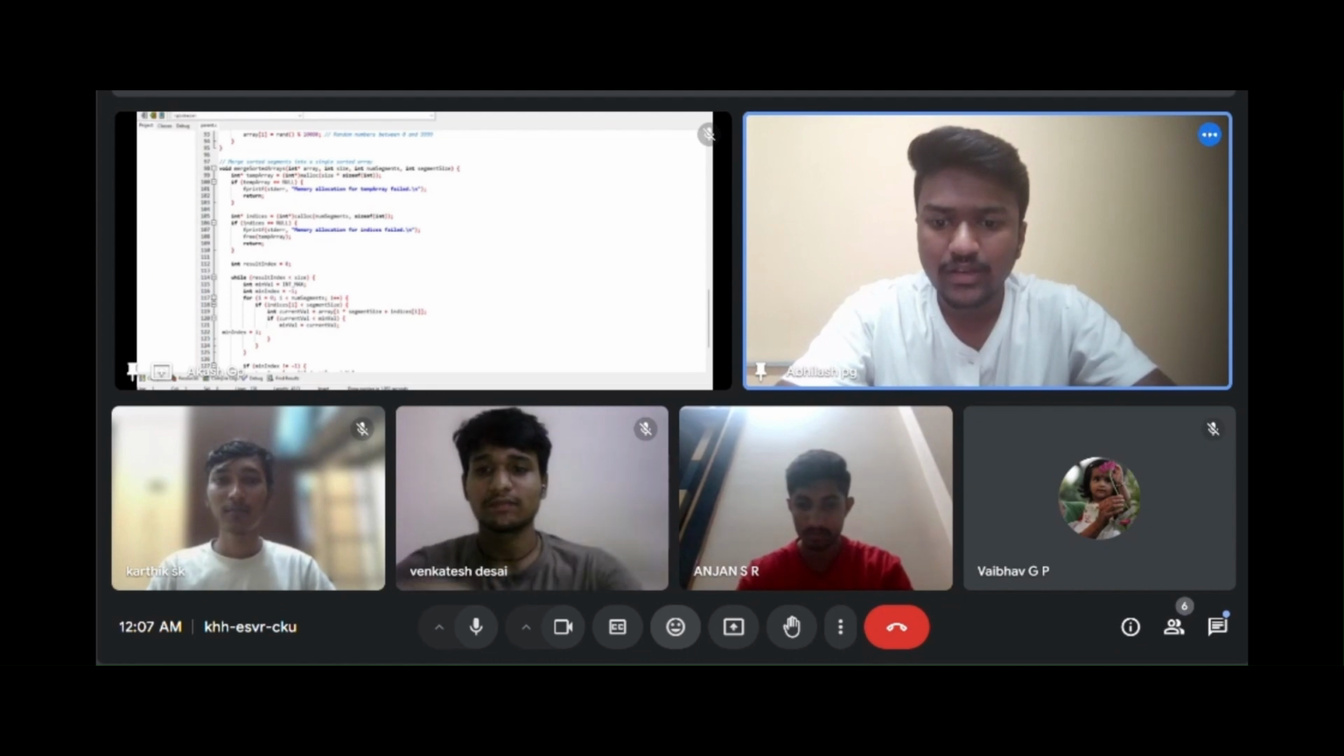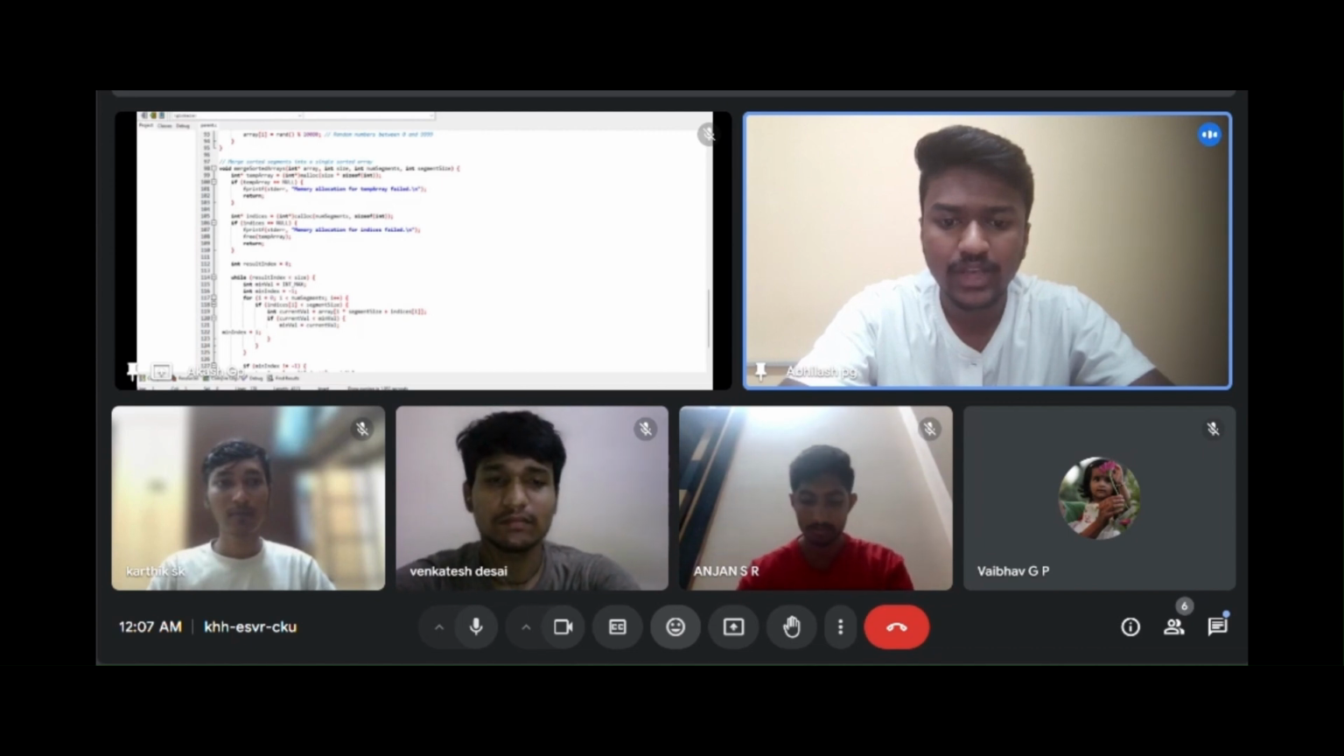Line number 93. Int array: pointer to array containing the stored segments. Int size: total number of elements in the array. Int num segment: number of stored segments to merge. Int segment size: number of elements in each segment.